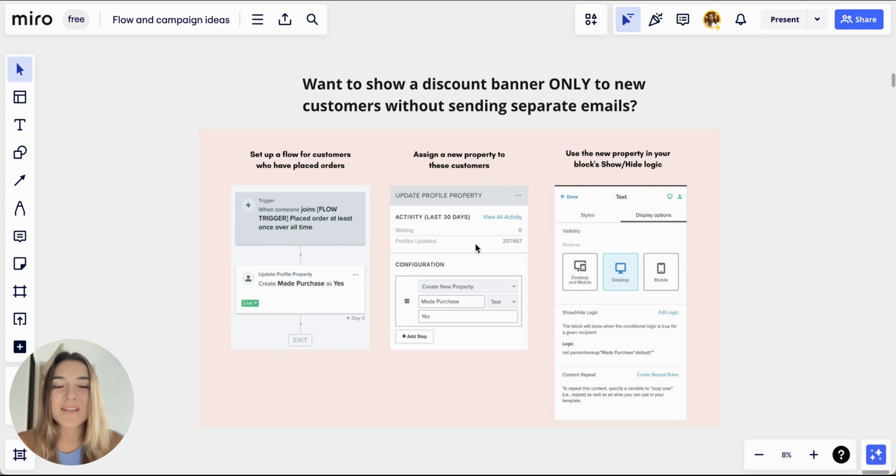Hello, hello. Today I want to show you how to use show and hide logic in Klaviyo to allow you to show a discount banner only to new customers without sending separate emails.